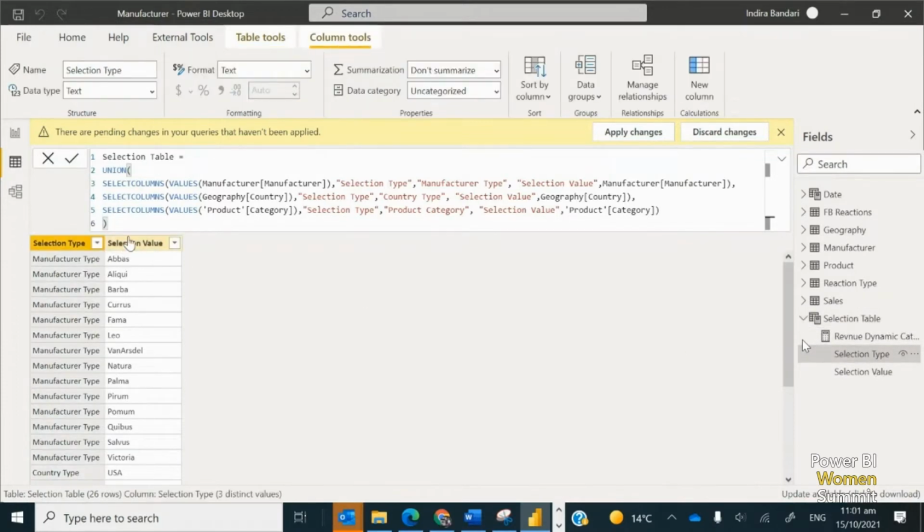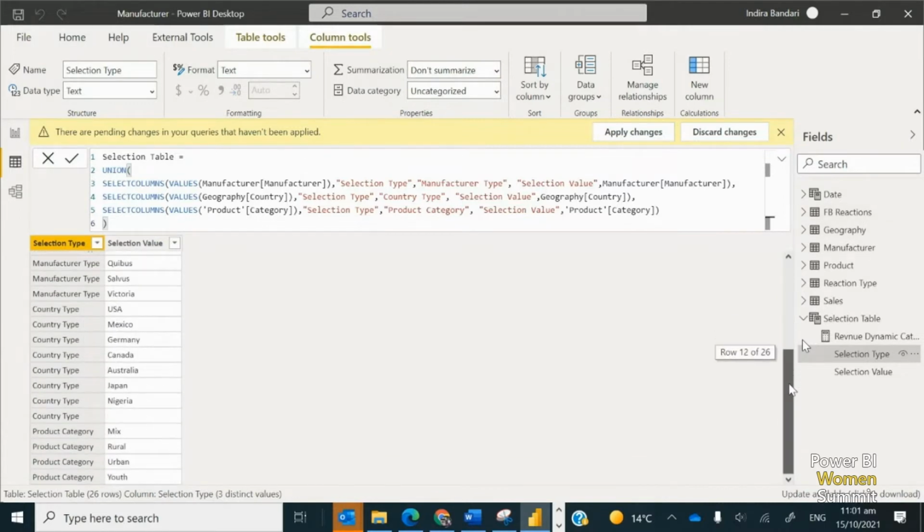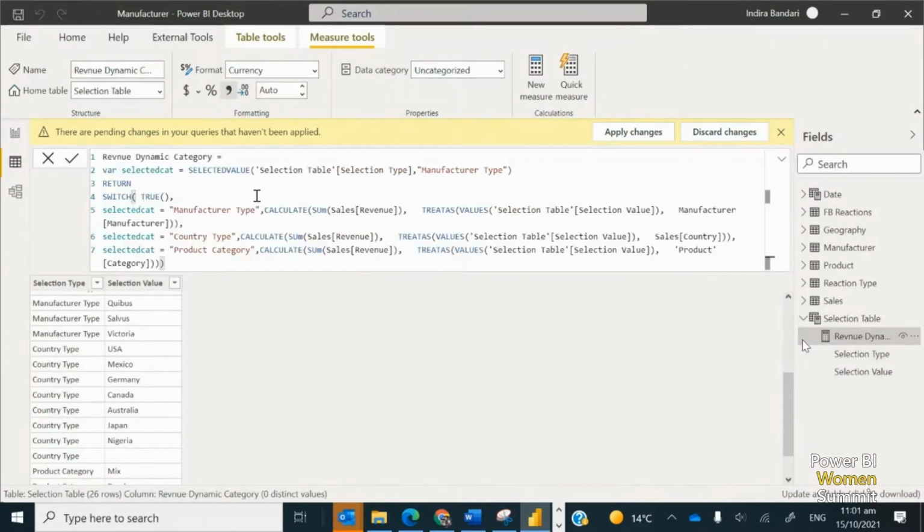So what this disconnected table has is the selection type. We are choosing three: manufacturer type, country type, and product category. And it has all the values for each of these categories. Once that is done, then you create a new measure, which is the revenue dynamic category that I have created.